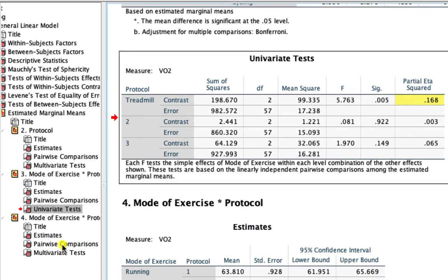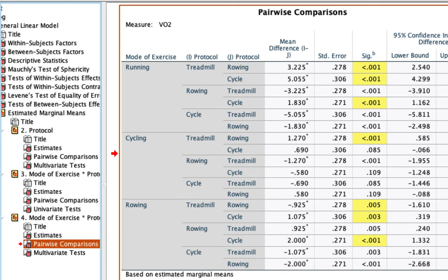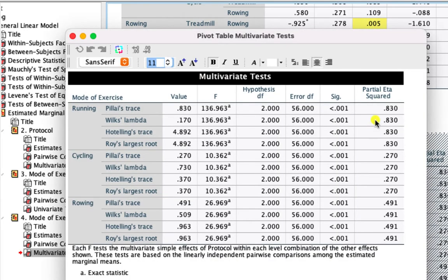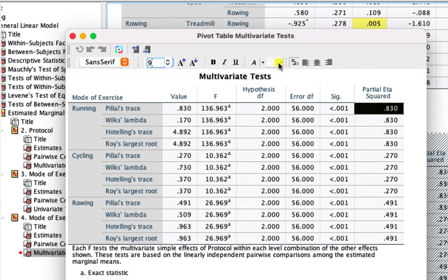For the effect sizes for my other bout of pairwise comparisons, we had significant pairs in each of the modes of exercise. Therefore, I would report the effect size for each of the modes of exercise.